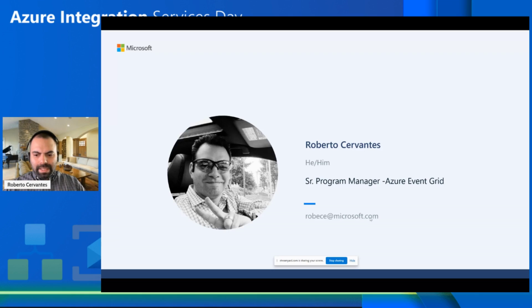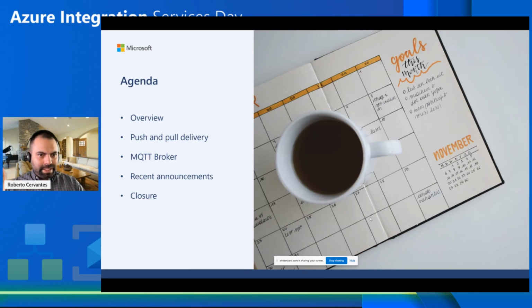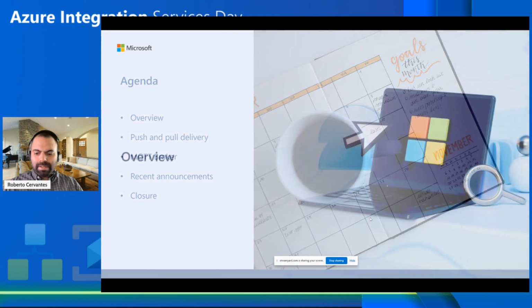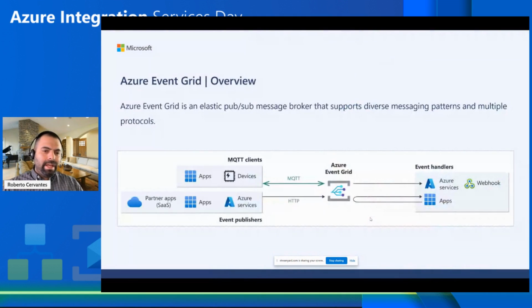In the team. And let's start with the agenda. What we're going to see today is a quick overview about what Event Grid is, what are the new features that we are providing in the service. We have push delivery, pull delivery, the MQTT broker is something new that maybe you will discover today, and the recent announcements. This is part of the agenda.